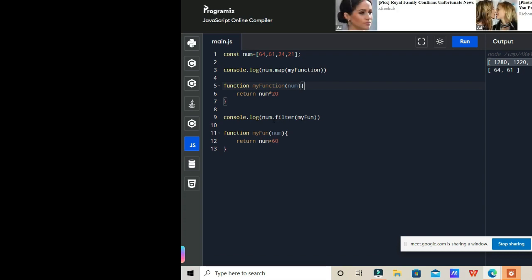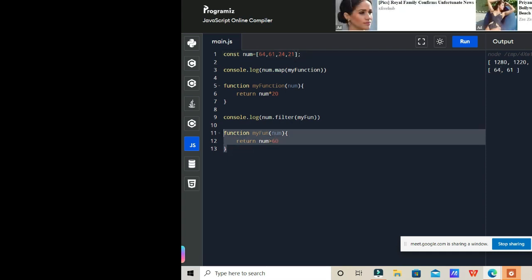Now for the filter, we are filtering the same array. This function filters elements greater than 60. It will check each element: 64 is greater than 60, yes, it will take it; 61 is greater than 60, but not 24 and 21. So this will filter the elements greater than 60, and it will print them.